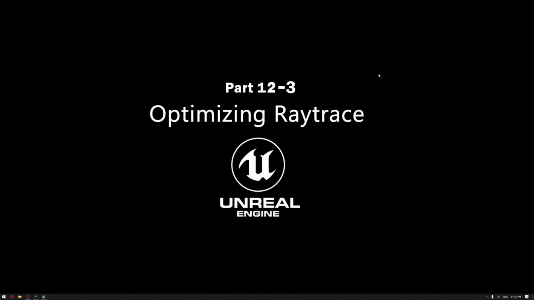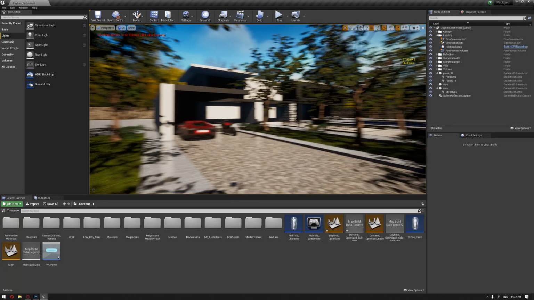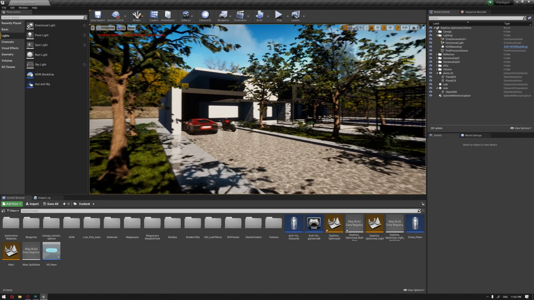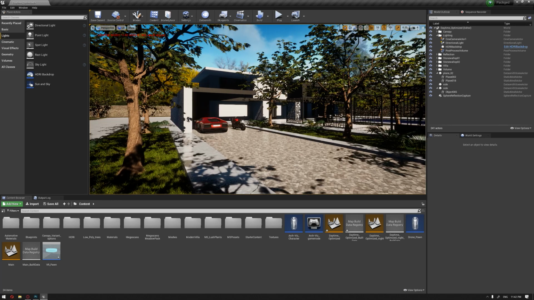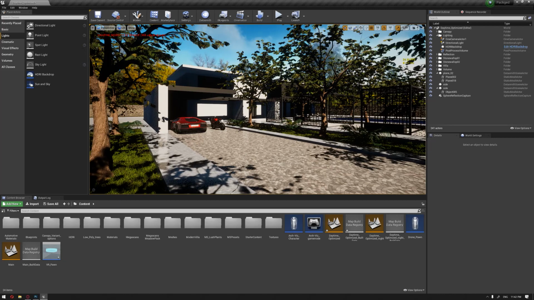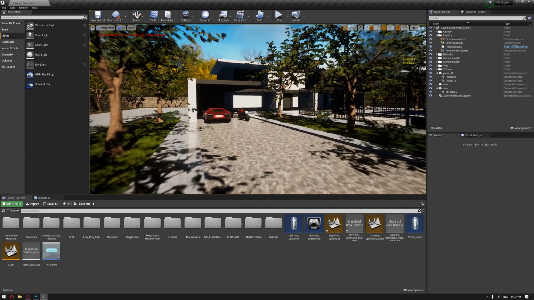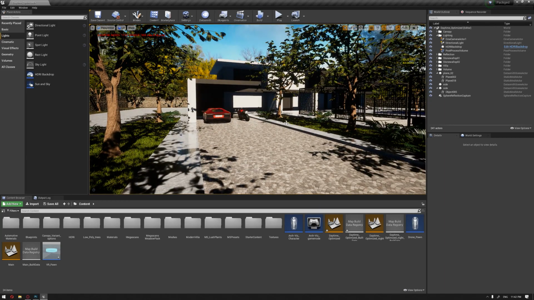In this video, we're gonna finalize our Raytrace section with how to optimize it for our project for the purpose of real-time presentation without losing too much of the frame per second. As we have seen from our previous video, every time we enable some of the Raytrace features, our frame rate drops down to even 7 frames per second, which makes it difficult for real-time presentation using Raytrace.